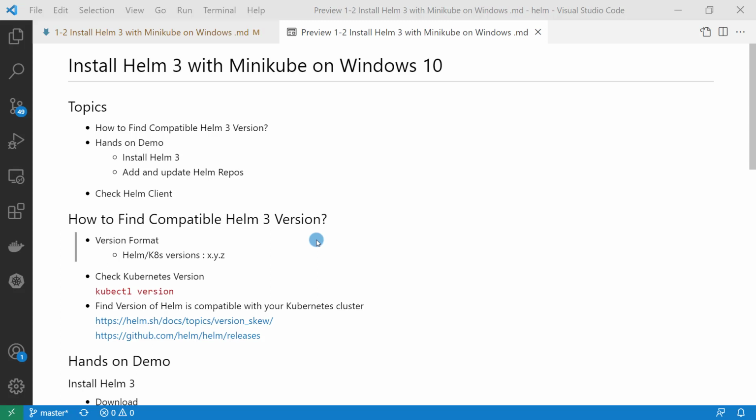Version format is x.y.z. X means major version, y means minor version, z is patch version. When a new version of Helm is released, it is compiled against a particular minor version of Kubernetes. For example, Helm 3.0.0 interacts with Kubernetes using the Kubernetes 1.16.2 client. So it is compatible with Kubernetes 1.16. Helm is assumed to be compatible with N-3 of Kubernetes versions. N is minor version.